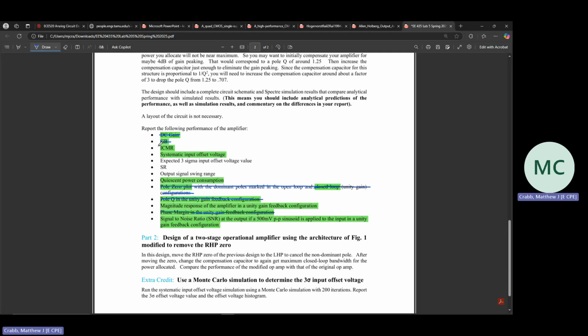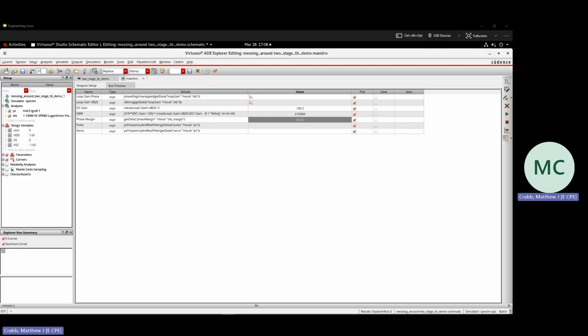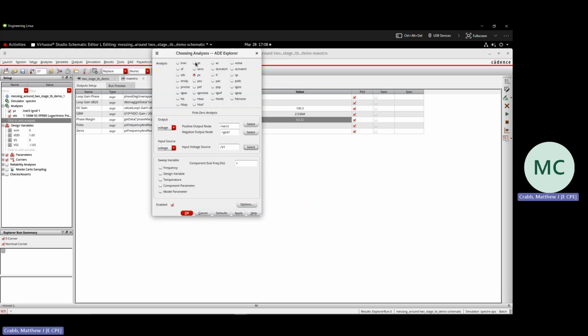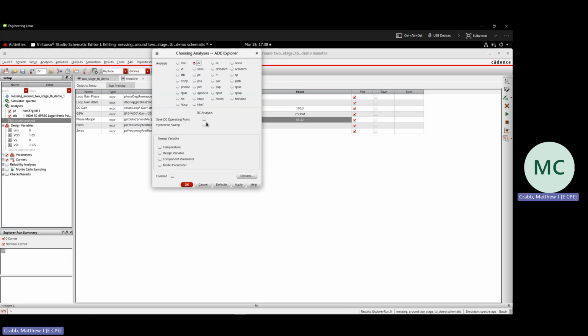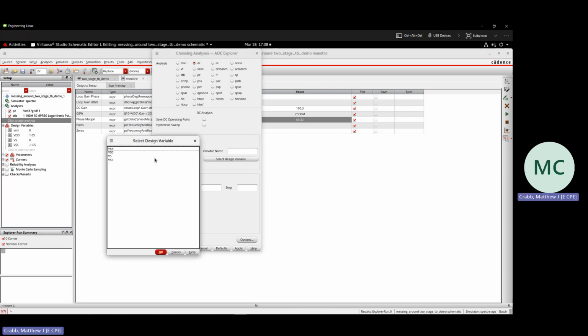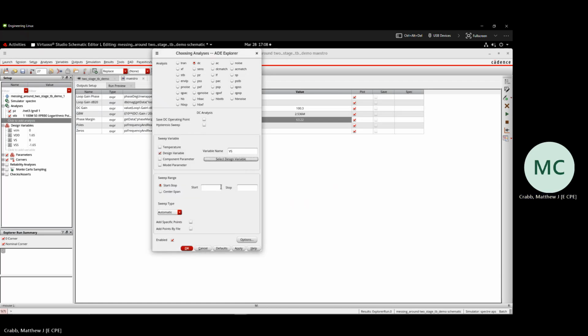Okay, let's do some DC stuff. So let's do this ICMR, systematic input offset voltage, and then quiescent power consumption. We'll do all of this at once. So for this, we're going to add a DC analysis. We're going to select sweep design variable, select our VS. Then we're going to go from VSS to VDD. So I'm going to use, you can type in the actual numbers, but I'll use this syntax here. Okay, do linear. Now I'm going to do a step size of 1 millivolt.